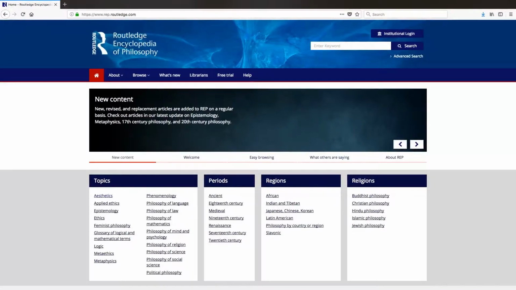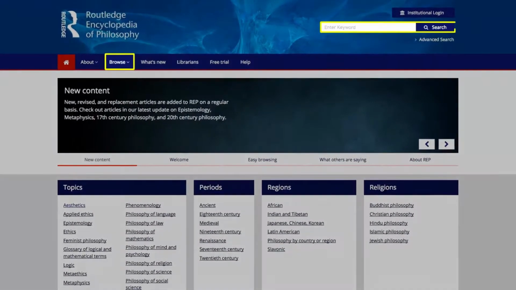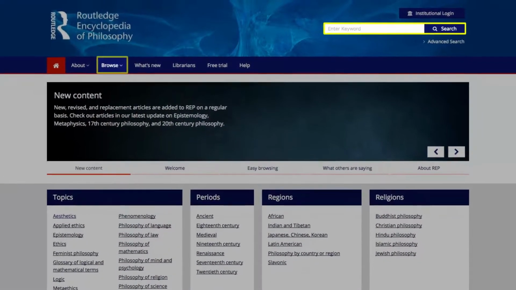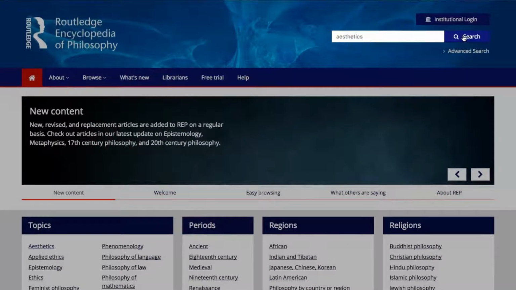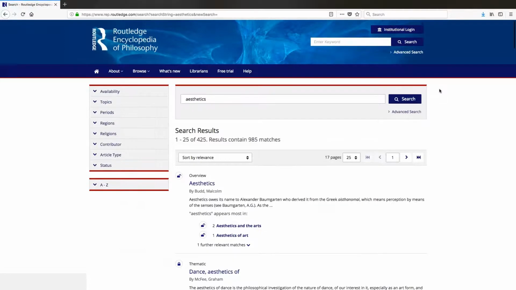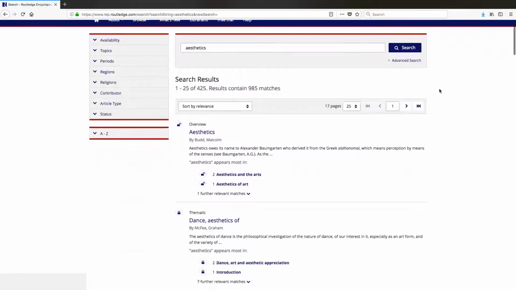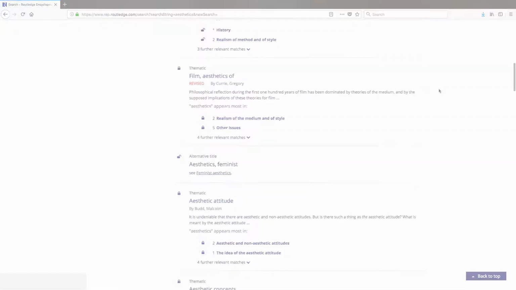Now, let's cover the different ways to access articles on REP. REP has both browse and search options. To search for an article, simply type keywords in the search bar. Here's an example of a search. All articles related to the search term aesthetics appear on the screen. The overview article on the topic appears first.